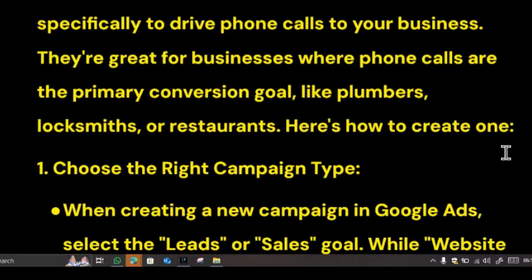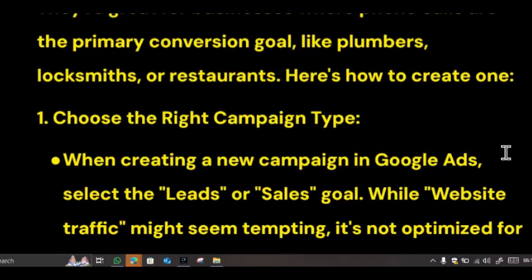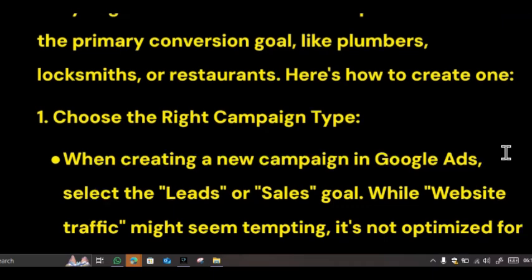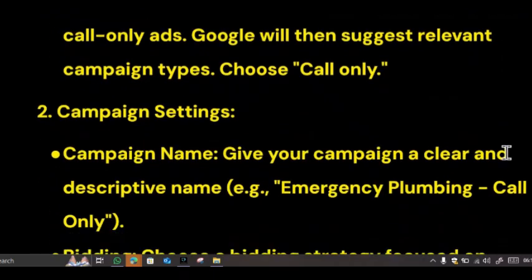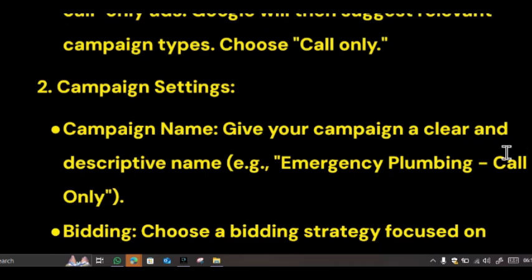The first step is to choose the right campaign type. When creating a new campaign in Google Ads, select the leads or sales goal. While website traffic might seem tempting, it is not optimized for call-only ads. Google will then suggest relevant campaign types. Choose call-only.